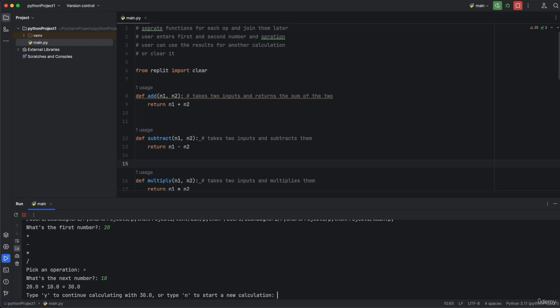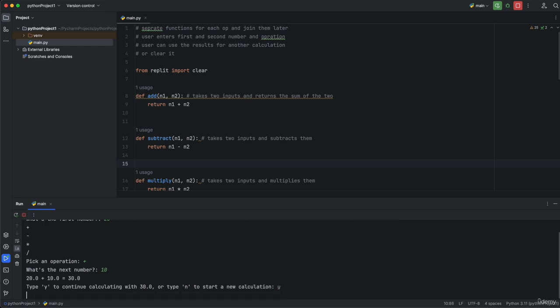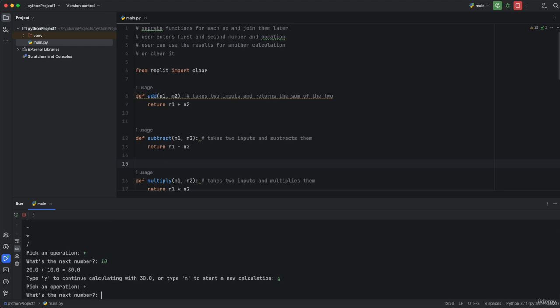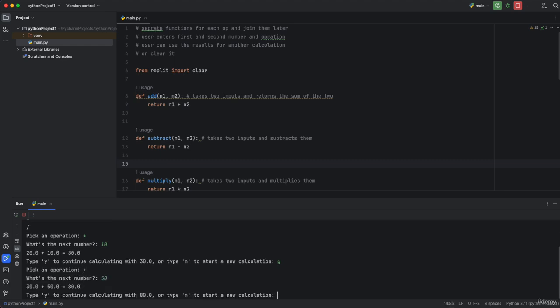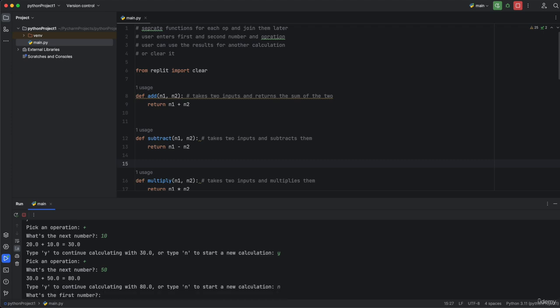And we can use that number 30 and calculate with it again. So I'm just going to say yes, and I'm going to pick an operation. I'm going to say add, and we're going to add maybe 50 to it, and we're going to get 80. See guys? And if I say no, it's going to restart and go to the first number.